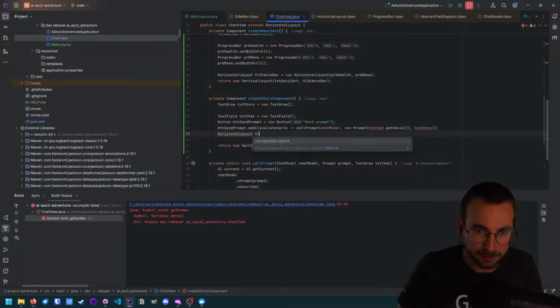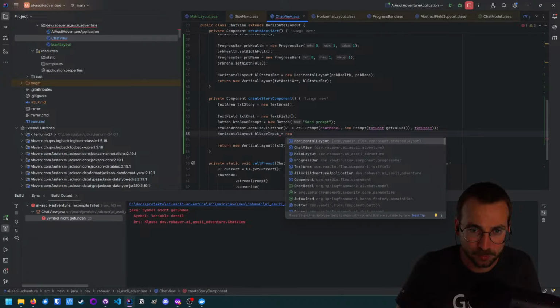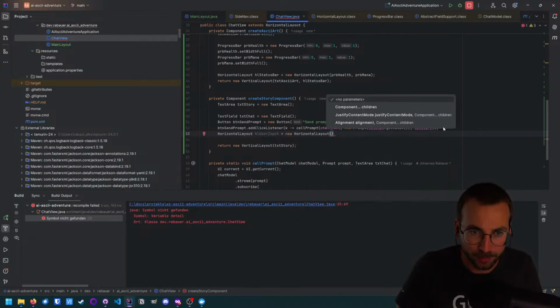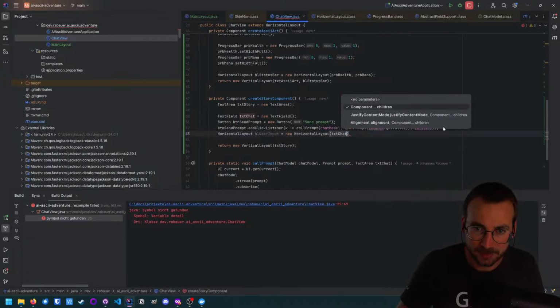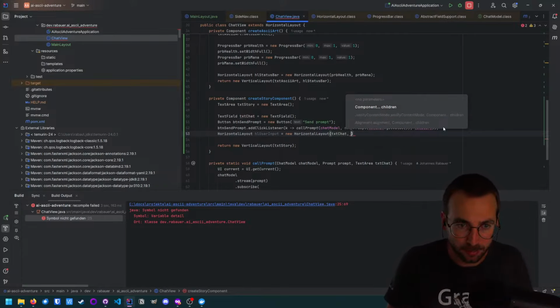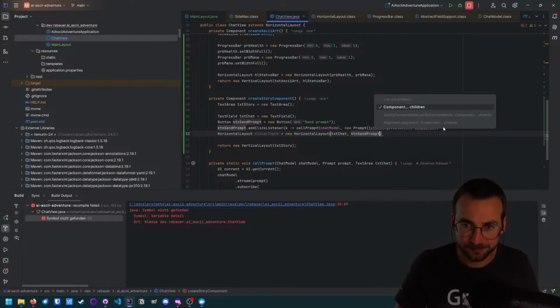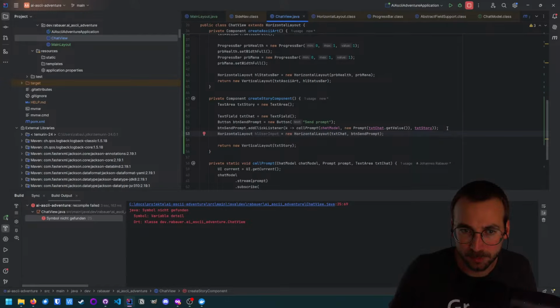horizontal layout. HL user input. That's a new horizontal layout with the text chat and the button to send. Great.